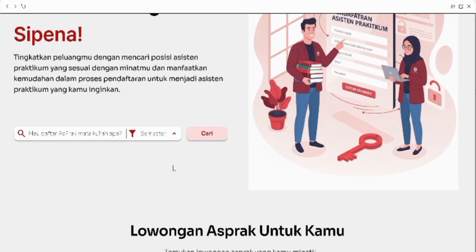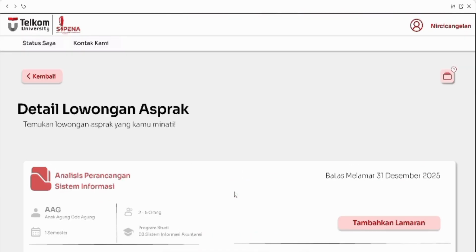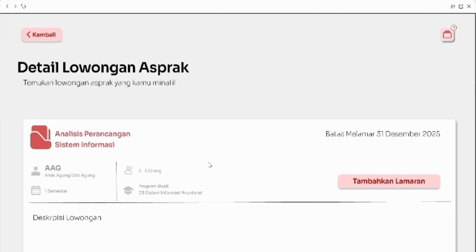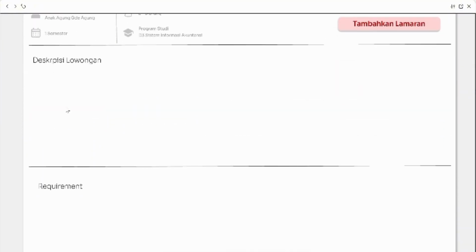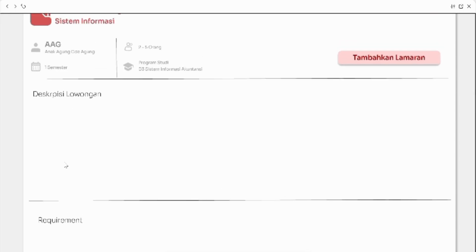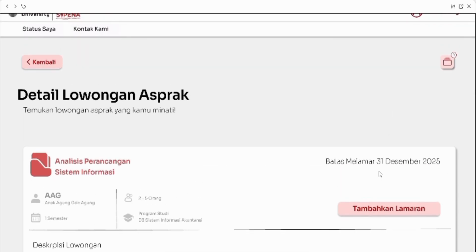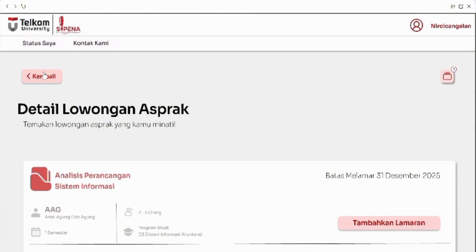The job list page displays all available practicum assistant openings. Students can click detail to learn more. On the detail page, applicants can review full information about the practicum assistant role, including responsibilities, schedule, and registration deadline. If the role matches their interest, they can proceed to apply or add it to cart.